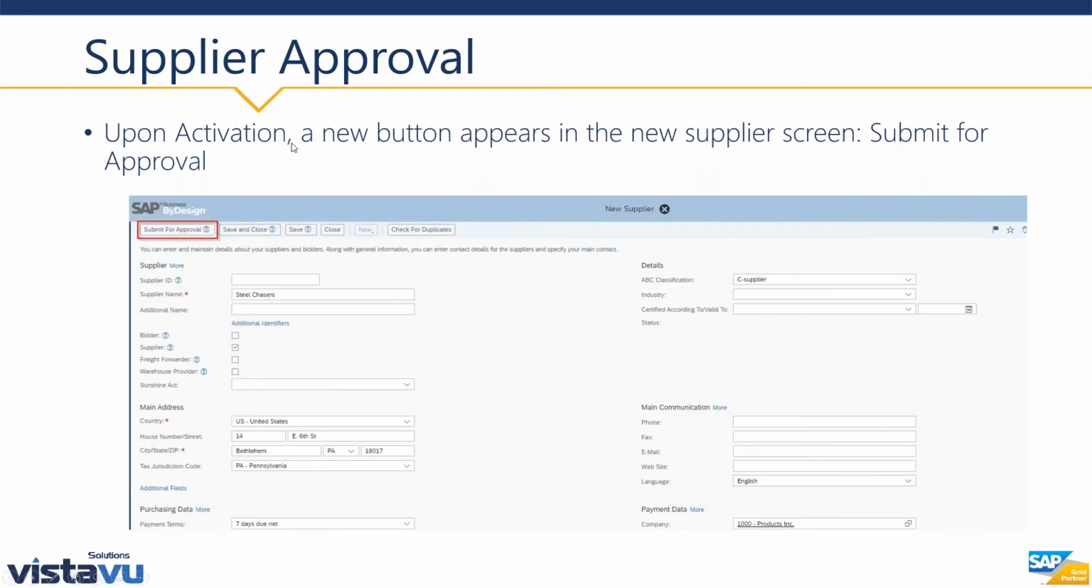Once you do activate the workflow, a new button is going to appear in your new supplier screen, which previously didn't exist. You can deactivate this at any point in time. For me, I switch it on and off all the time. You'll see this submit for approval button appear, and for new suppliers only, the save and close button and the save button have different functions.